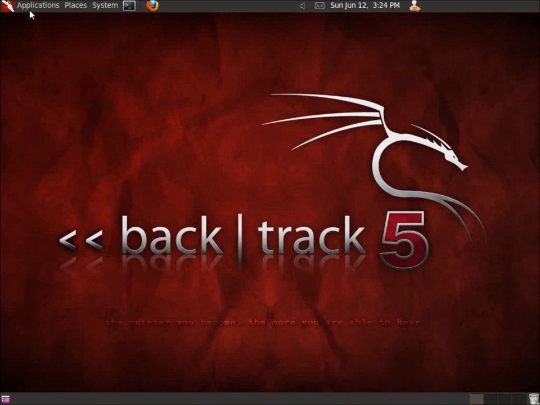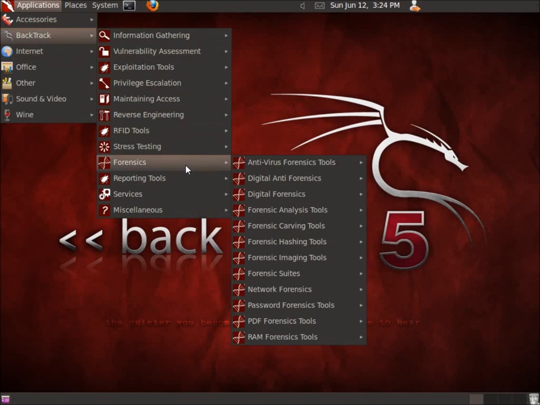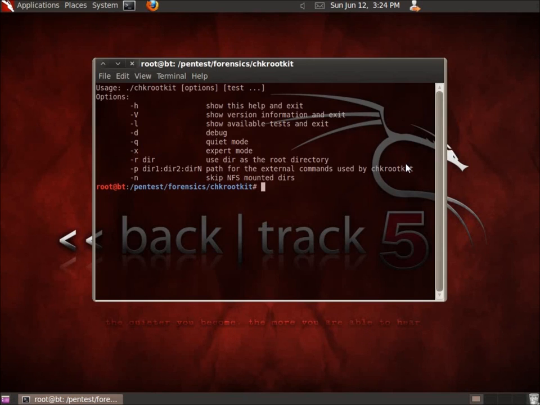So I'll go to Applications, I'll go to Backtrack, Forensics, Antivirus, Forensics Tools, and you'll see these are the two applications installed by default on Backtrack 5. First one, the Check Rootkit. I'm going to go ahead and open this one up, and we're going to take a look at this application.